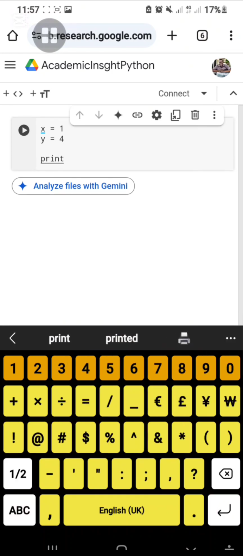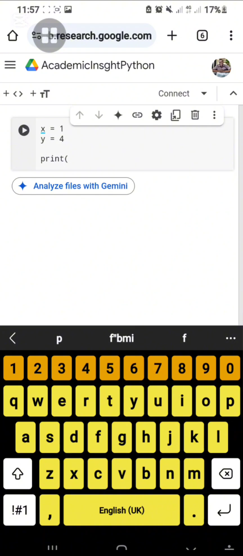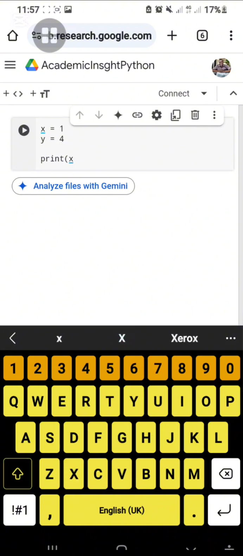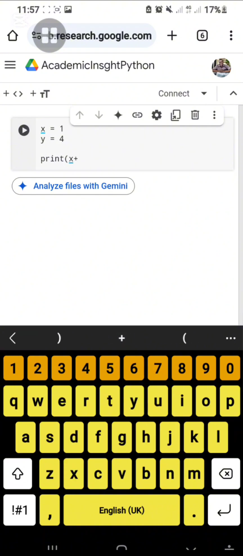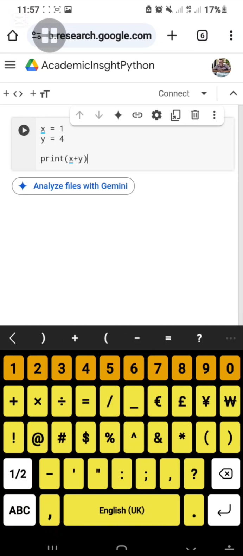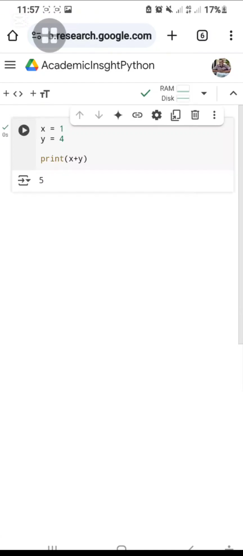Print x plus y. Then you click on that play button or icon, and it's going to run the program and display the result, which is equal to 5. As simple to use and very simple at that, right?